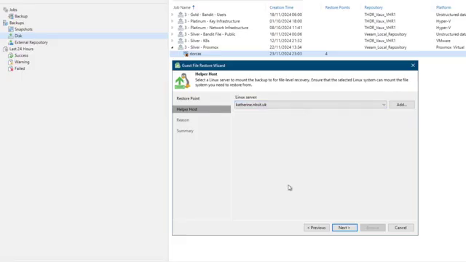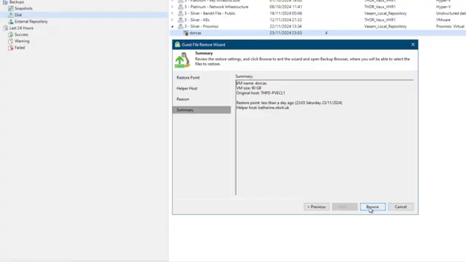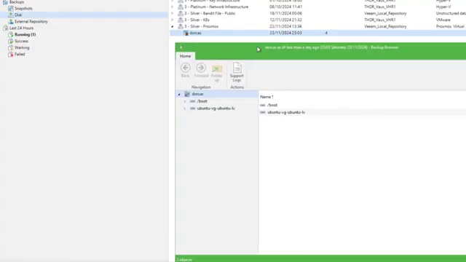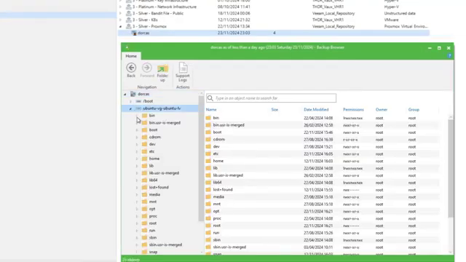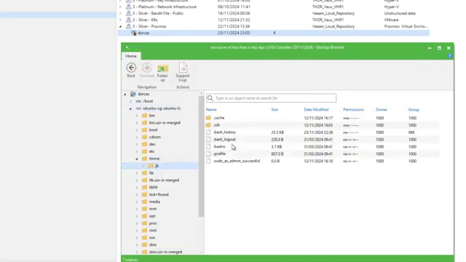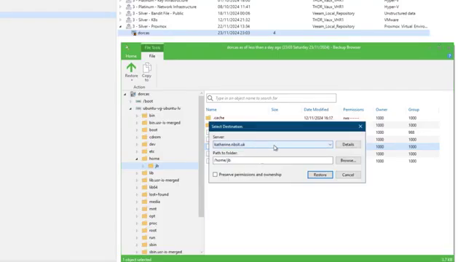Choose our Linux server that's going to be our helper host. I'm not going to put a restore reason for now, and then we'll hit browse. So we can now browse our file system. I'm going to go to my home, and then let's just say we want this file back. I'm going to copy it to my helper host and the home directory.